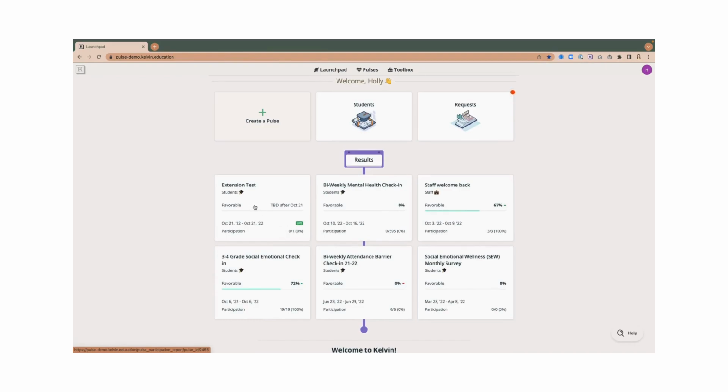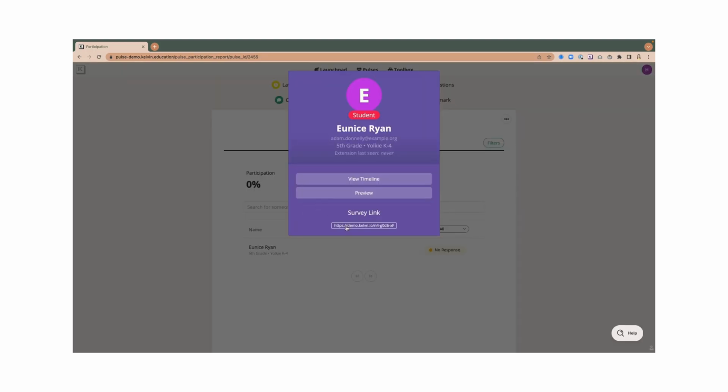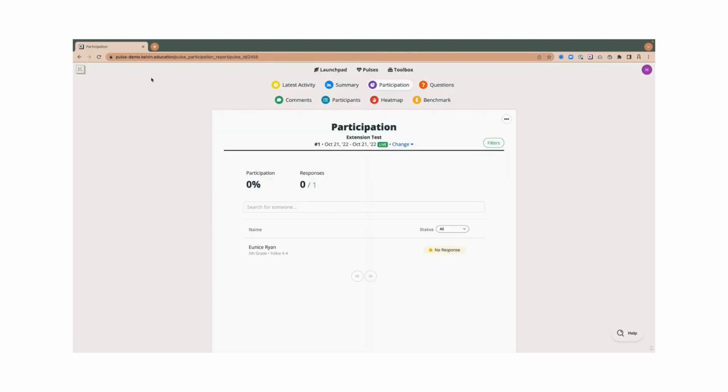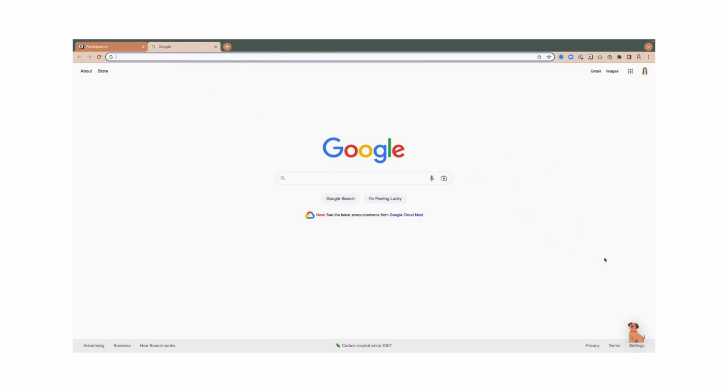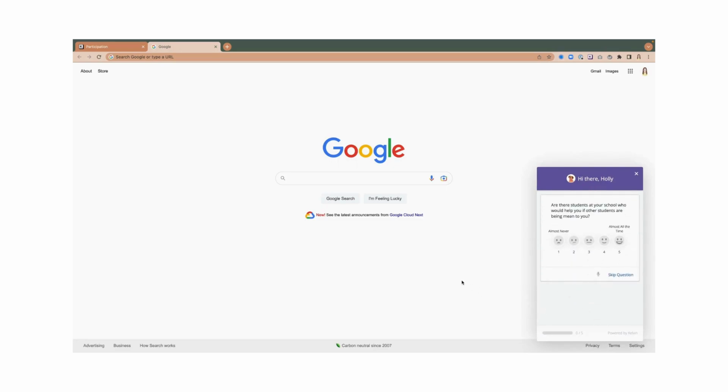I see one participant because it's just pulling from that custom group that I created, the extension test, and I can click into the Pulse itself to see that that student was added. And then once you have been able to log in as the student on a Chromebook, what you should see if you go to any web page is Boogie pops up if you're signed in as that student. So if you were to click on Boogie, you would see your school wants to hear from you. Go ahead and click it and go through and answer the questions.